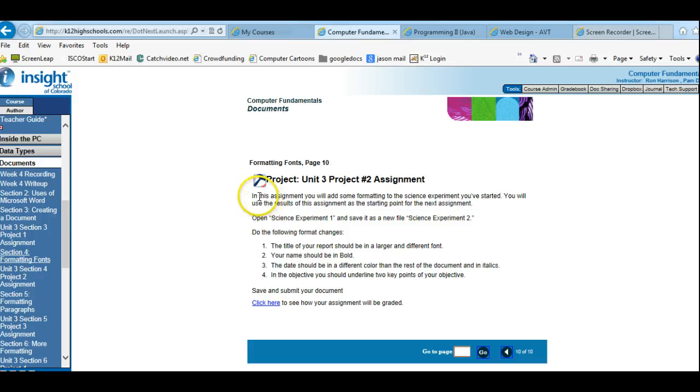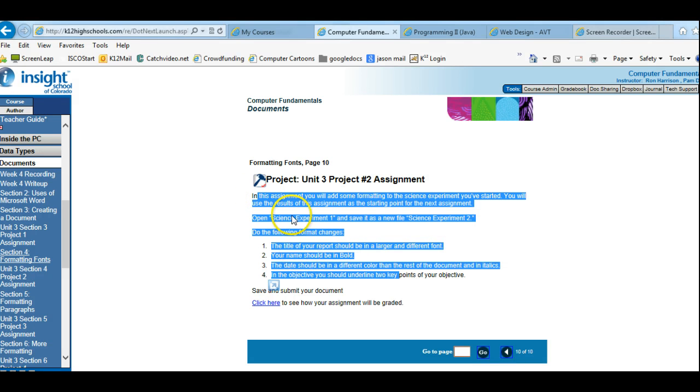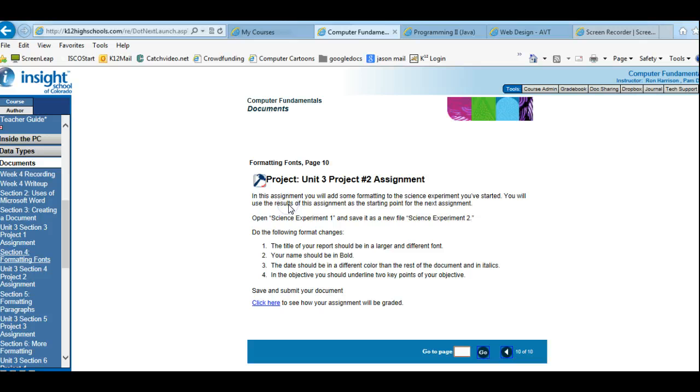And now you're going to go on to the Project 2 assignment, and I have the one thing to remember. You'll use Science Experiment 1, and right when you open it, you save it as Science Experiment 2, and then you do these changes to it. Again, I have a recording that tells you exactly how to do all that work. But you do this stuff exactly. Then you save it as Science Experiment 2, then you submit Science Experiment 2. Okay, so that's section 4.